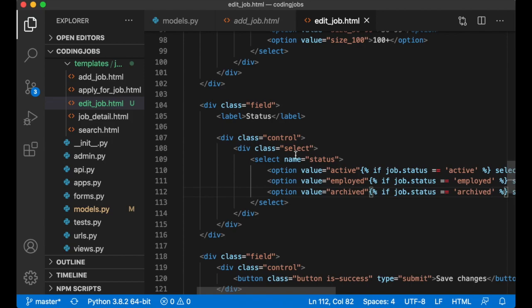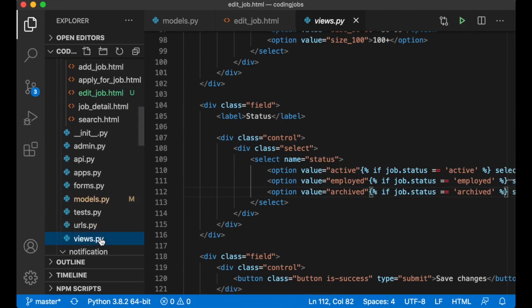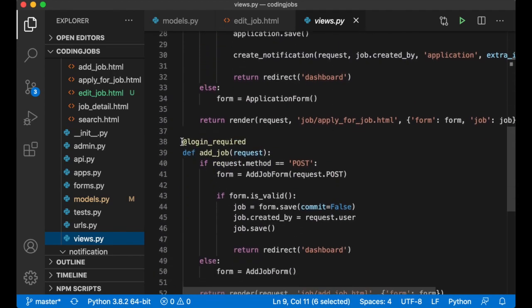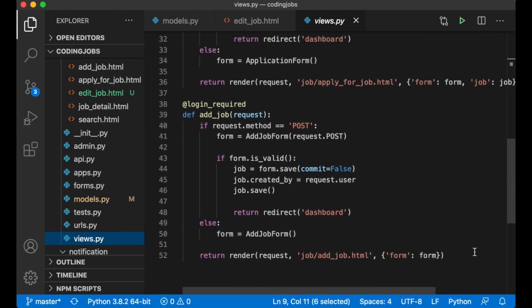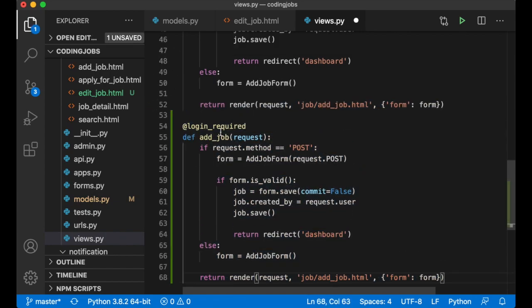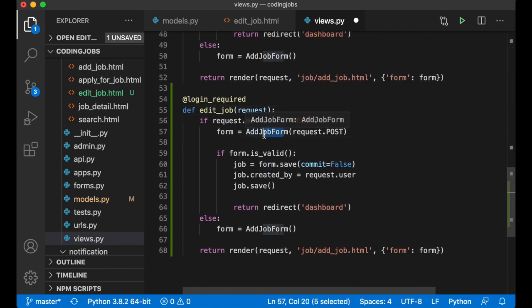Next step is to create a view. So I can go into views.py in the job app. And I can just copy the add job view like this. Rename it to edit job. I can use this form because I have the same fields. But I need to replace this with edit job.